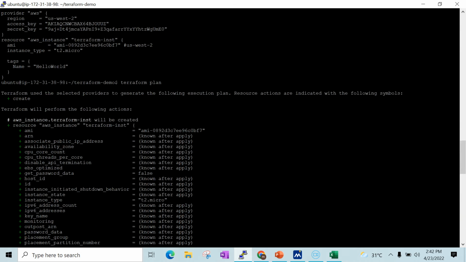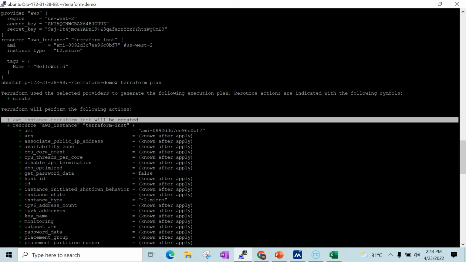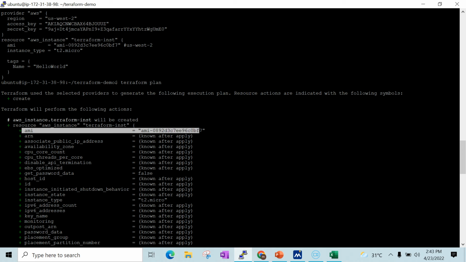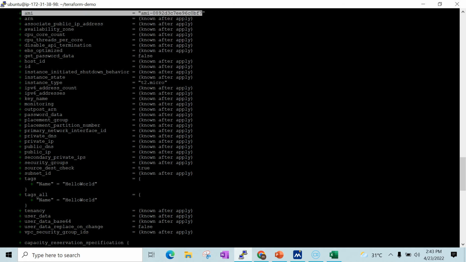If you go up, you will see Terraform used the selected prompt to generate the following execution plan. It is showing us that an AWS instance, Terraform inst, will be created, and here you can see we have given the AMI, which is the AMI ID, and the rest of the things will be known after apply.